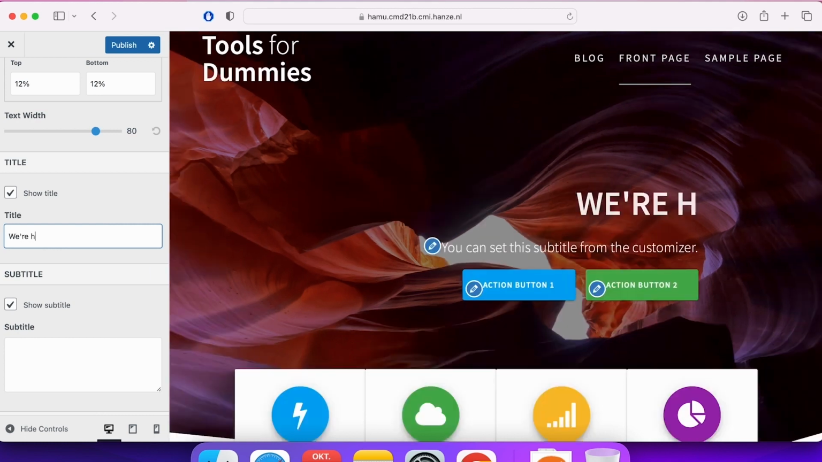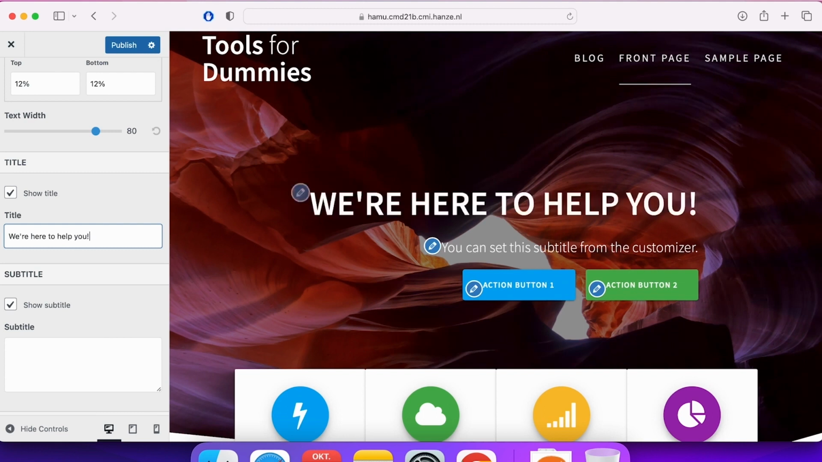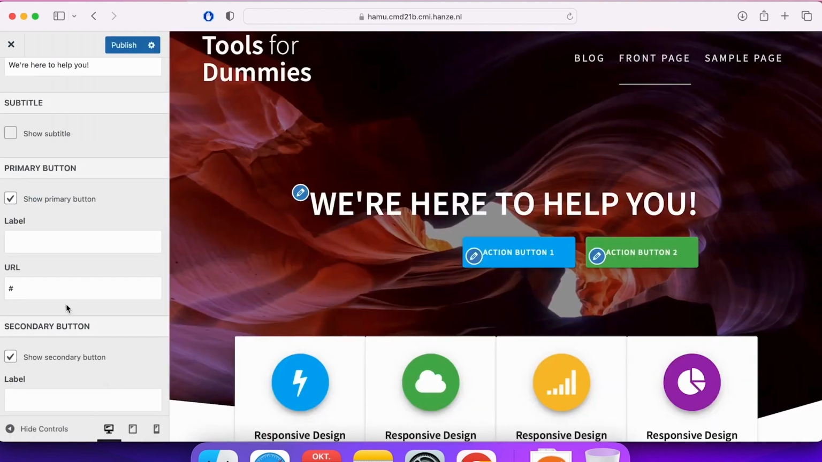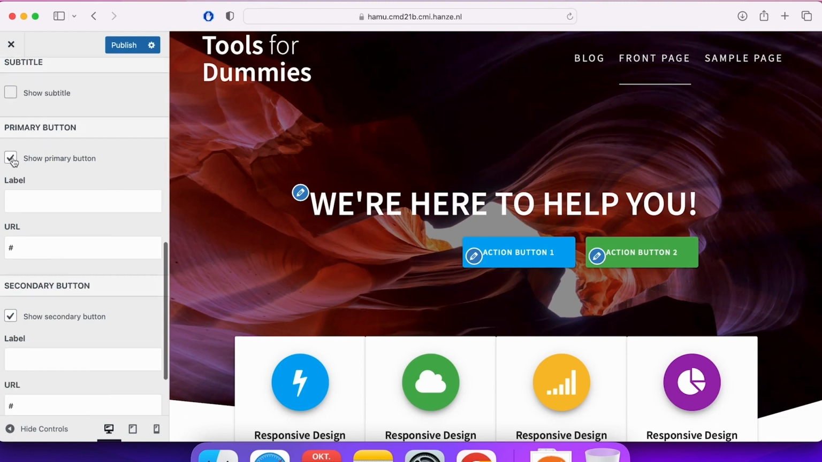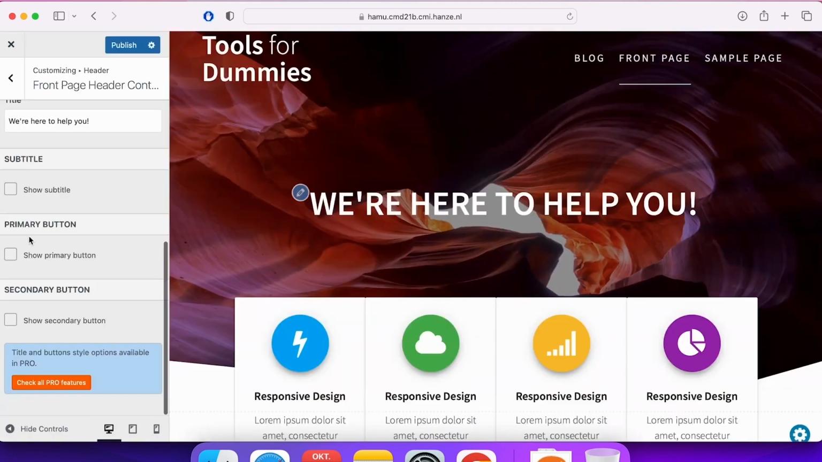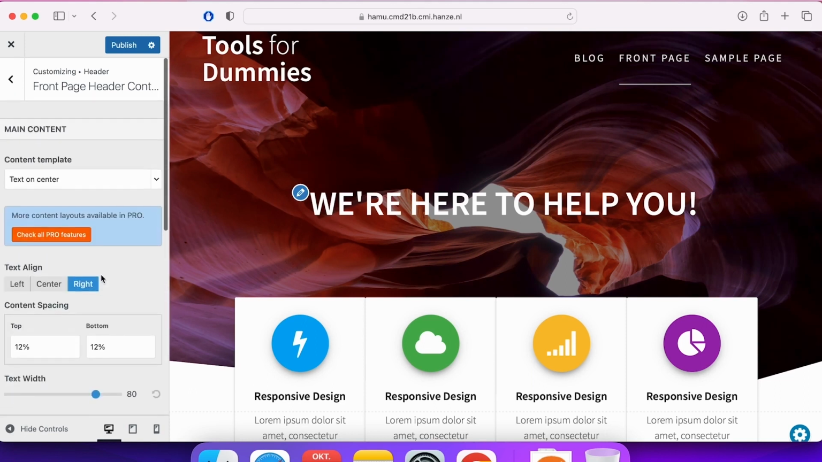We are here to help you. Over there is also the option to show or hide a certain part of that header. So in this case we can hide the subtitle because we don't need that. And I also don't like the buttons, so we're going to click on that to hide it, and click on that to hide the secondary button. You can always go back and show them again if you want them or need them for your website.